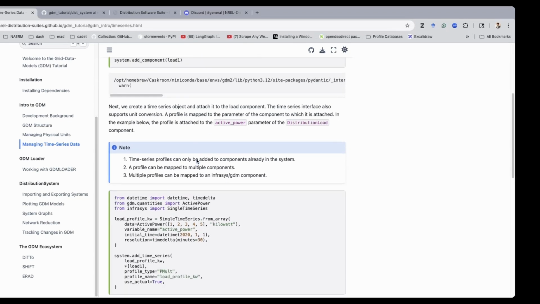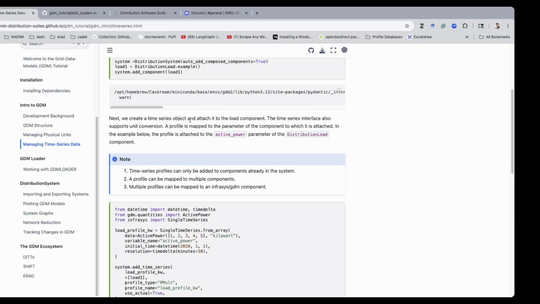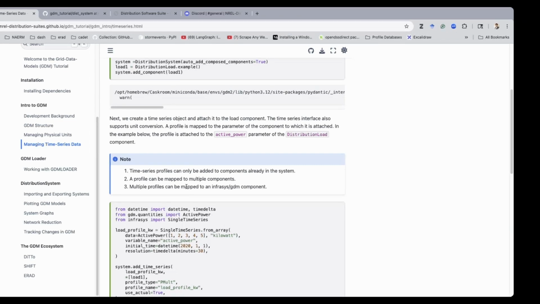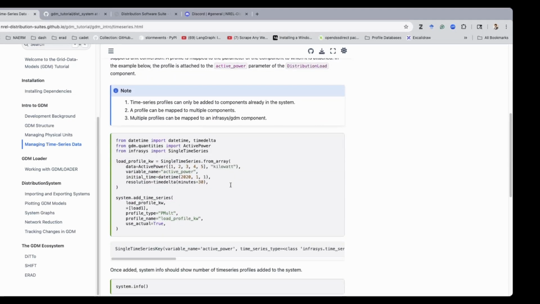Things to note: time series profiles can only be added to components that are already within the system. So first you need to add. In this case, I added the load to the system, and then I can attach a time series profile to the load. A profile can be mapped to multiple components, and multiple profiles can be mapped to an Infosys component. So a load, for example, can have multiple profiles, and then you can have one profile that is mapped to say 10 loads. Both of them work.